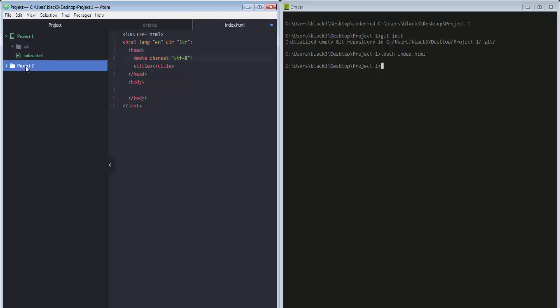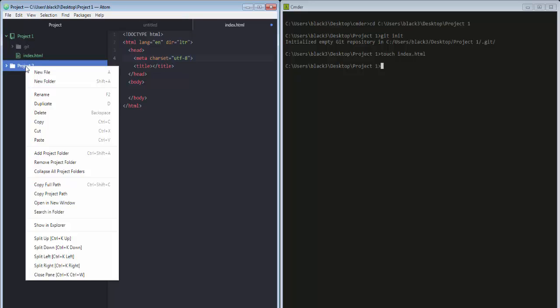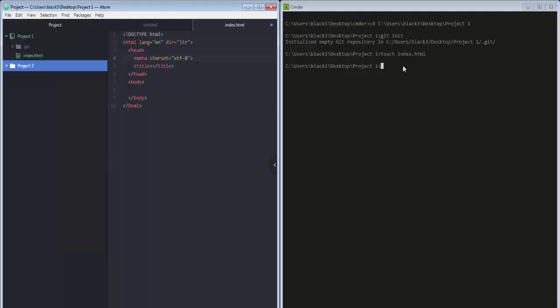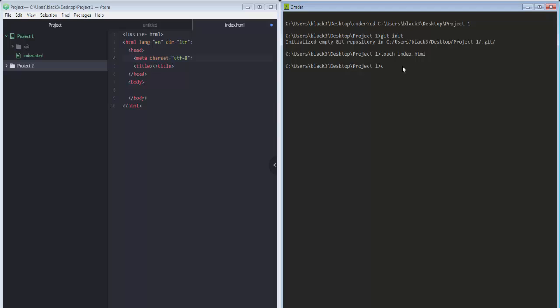Okay, let's go to project 2. And basically, to create another Git project, let's copy full path. Let's go here, cd, and there we are. And now we type git init, and we have also created a new Git project for the project 2 folder.